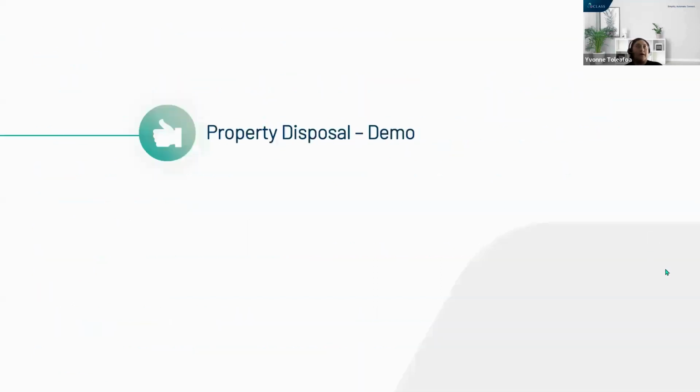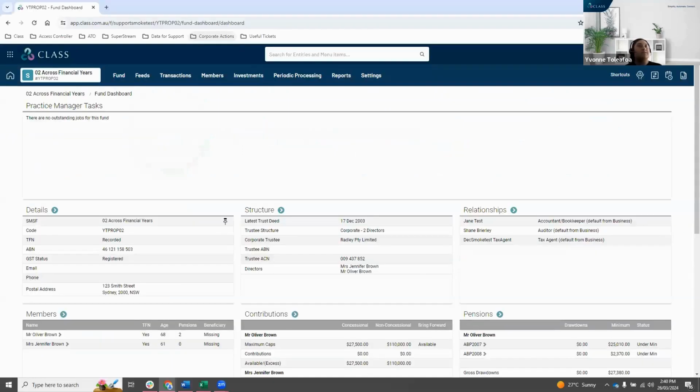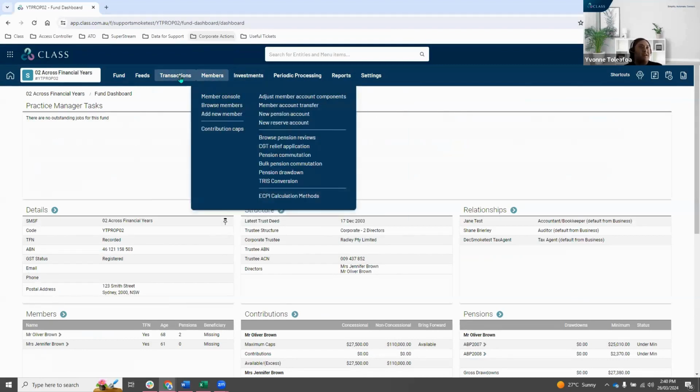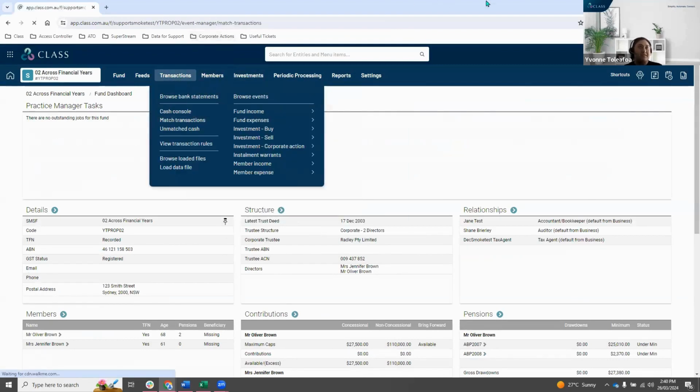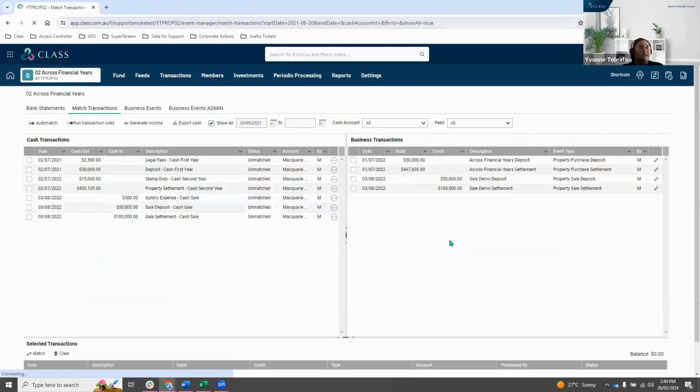Now with that, I'll go ahead and show you what a property sale looks like in class. In the interest of time, I've also activated and processed the transactions ahead of time, but I'll go through quickly and highlight the important points.